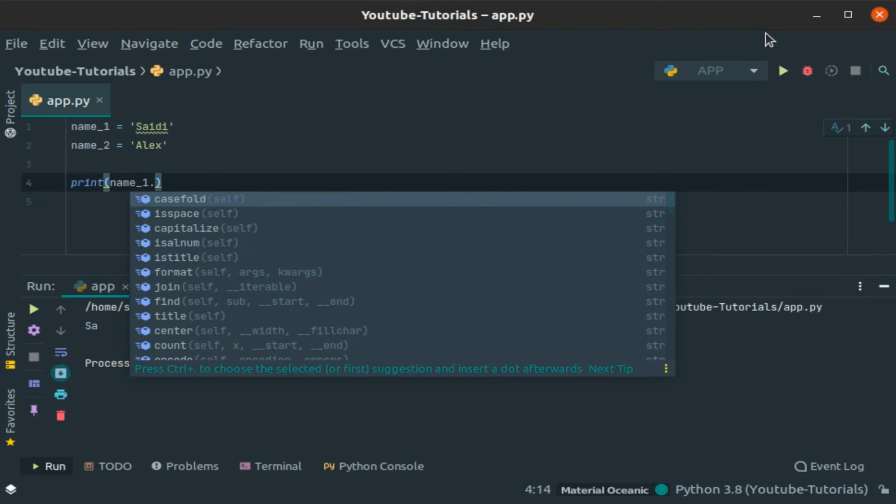If you just do a full stop on a string, don't press enter, just do a full stop, you can actually see all the methods that you can use with a string. As you can see right here, you have the names of the methods, and you can see that these are for the data type string. So all these are here for you to use with a string.